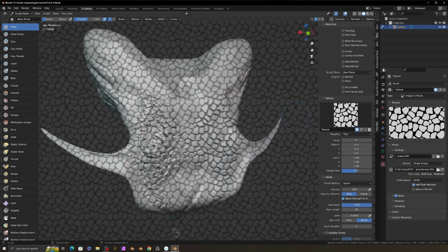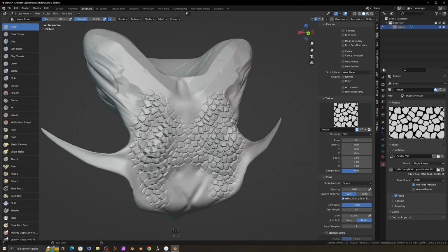Now I can sculpt with this alpha map with the space stroke. This mapping type is suitable for this type of alpha map because this alpha map is a tileable map. Let's see what happens with another texture map.